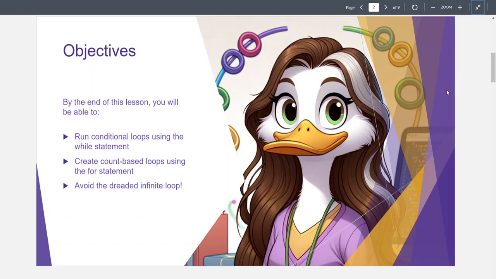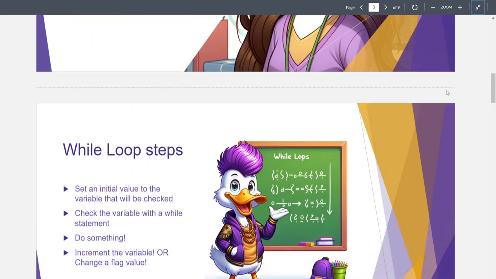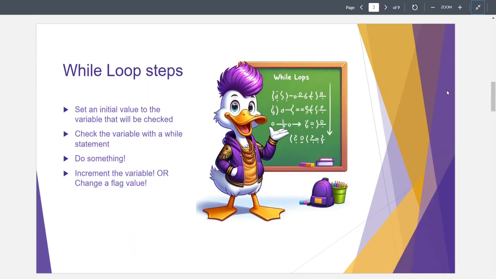So the conditional loops are the while statement, count-based are for statements, and what you want to avoid at all costs is the infinite loop that never stops. Sort of like Lamb Chop, the song that never ends, that would be an infinite loop.